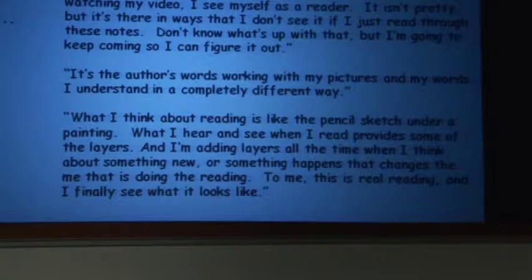That's a really powerful statement. When you've got the author's words, and then I have to put pictures on it, and then I have to explain why those pictures make sense, we're working together with this book. It's not just the author anymore. What I think about reading is like the pencil sketch under a painting. What I hear and see when I read provides some of the layers, and I'm adding layers all the time when I think about something new or something happens that changes the me that's doing the reading. To me, this is real reading, and I finally see what it looks like. This is a high school kid who could have easily left high school thinking I don't read and there's no place in it for me, but by using new literacies, new technologies, the stuff became his as well.